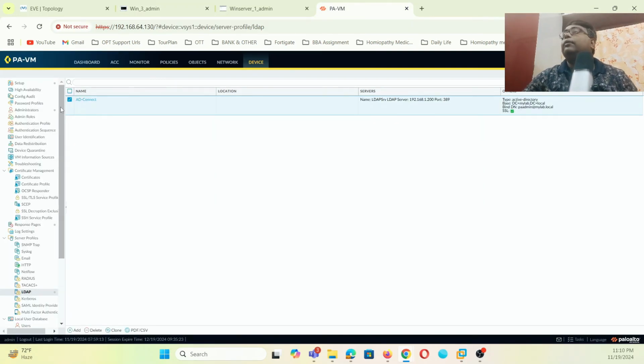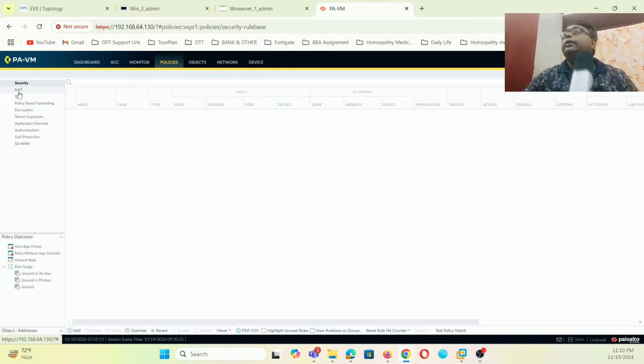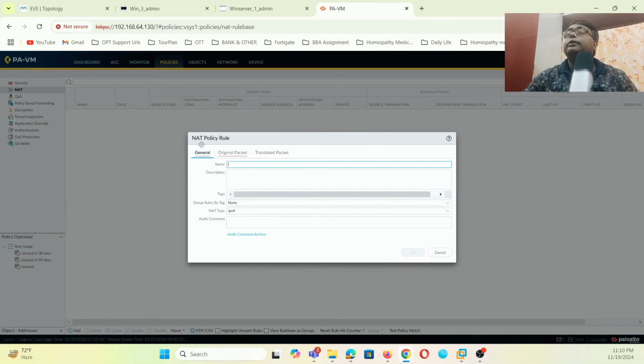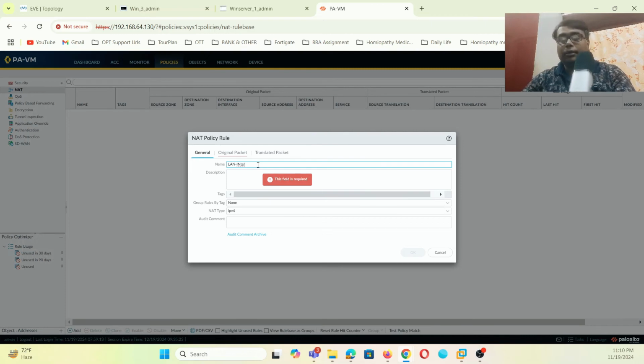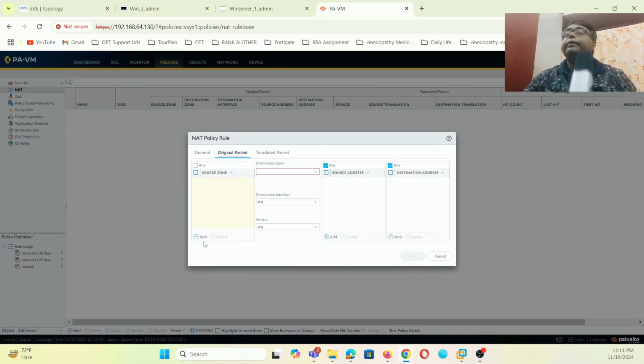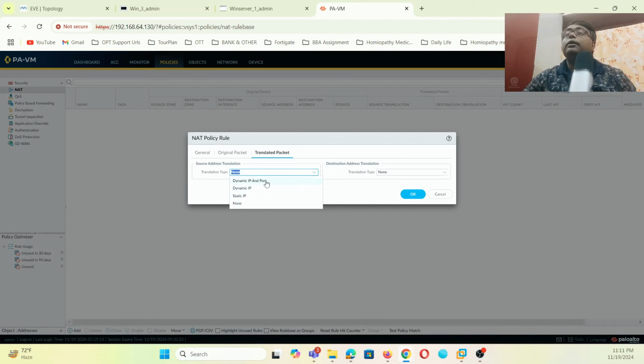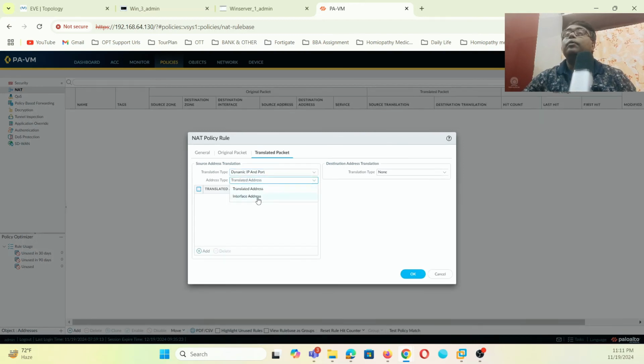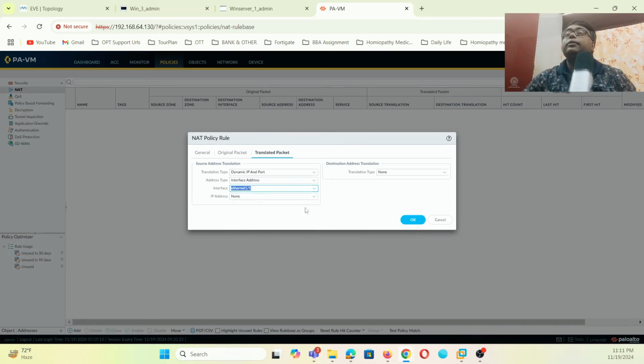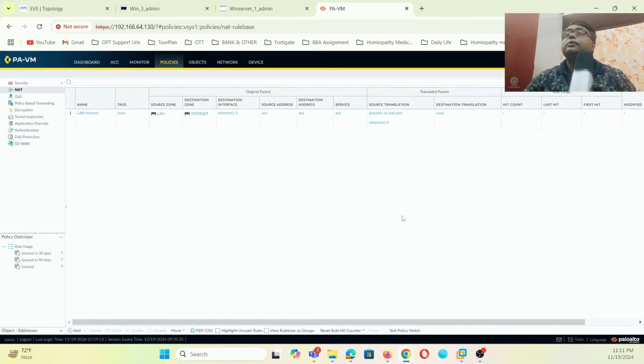So let's close that and go to the Policy, going to the NAT, then add NAT. LAN to internet. Then in the original packet, add source LAN, destination is internet, and then translated to dynamic IP and port, interface address. So the NAT is done.